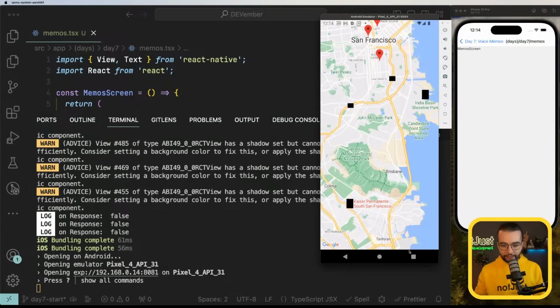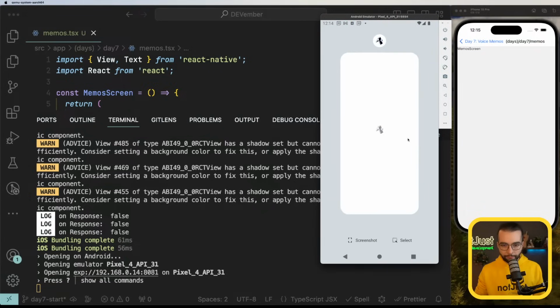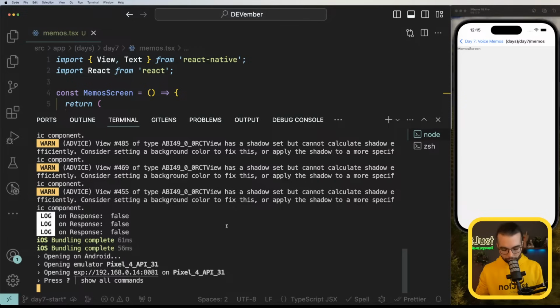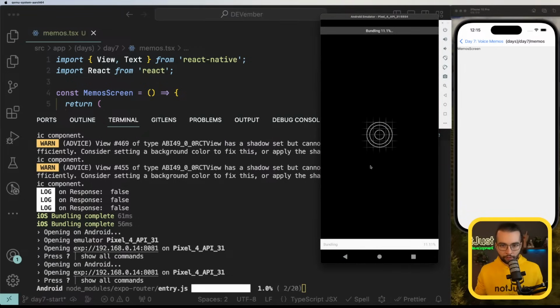So what's happening here, this is an older application, but if I'm going to go here, let's see, it's starting, it's building.